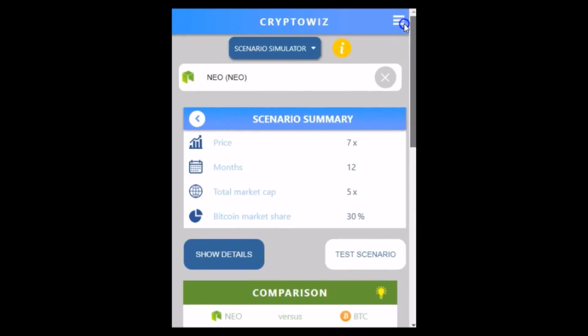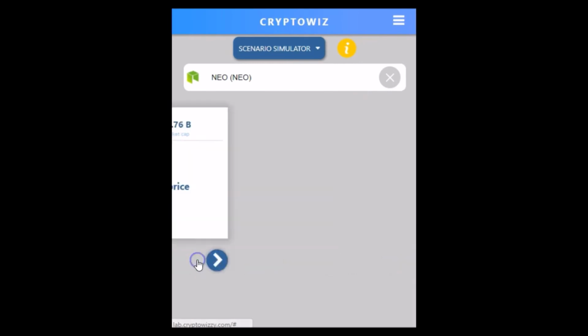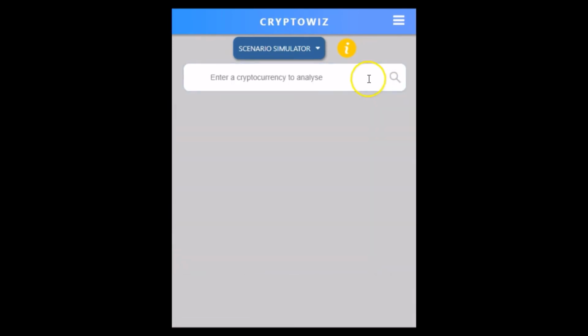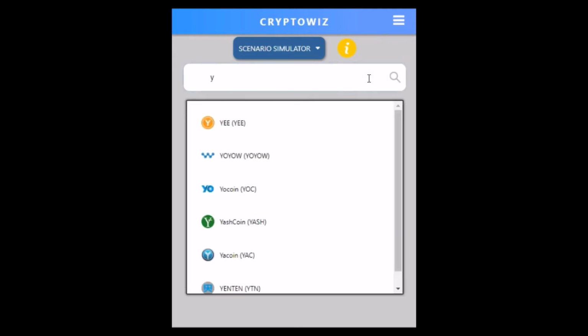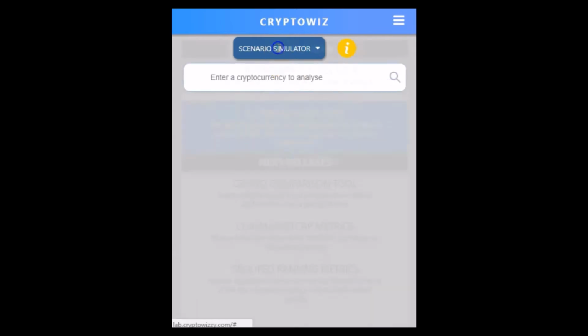And that's how this app works, guys. You could go back, you could edit inputs for your scenario, or you could just clear your input and start all over again with some coin. This is a coin that I don't know what it is or what it does. It's rank number 811, and I could fill in what happens if it goes by factor X and just continue, and I'll get the same two choices at the end to show details or to check the scenario for me. So that's how the scenario simulator works, guys. Pretty straightforward. I'll explain it more in detail in a later video.